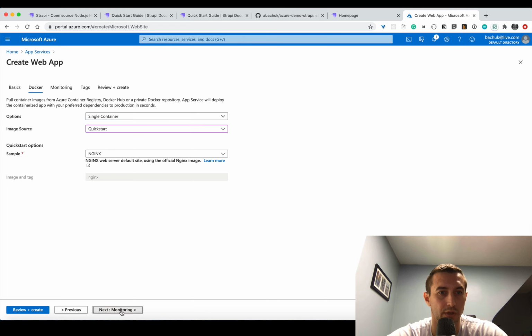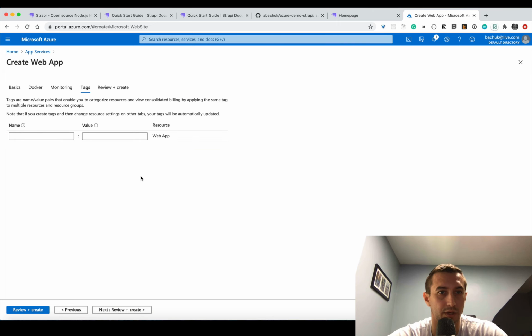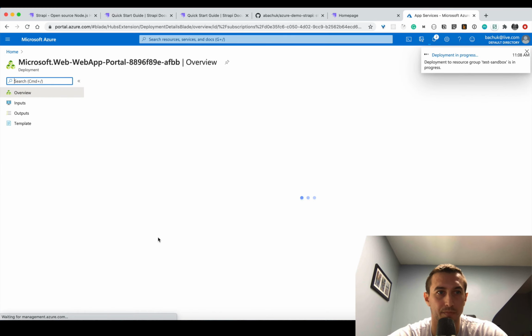We'll stick with quick start. Nginx looks good. Monitoring, you can enable or disable depending on your plan. I don't have those available. Tags, I don't think we need any tags right now, so let's move on. Let's review. Everything looks good, and let's create a web app.